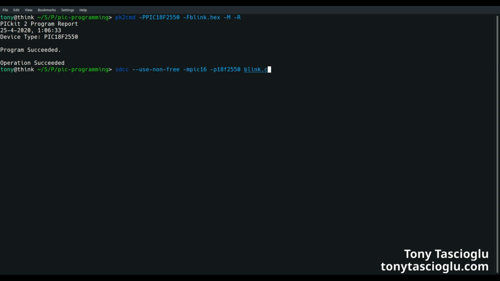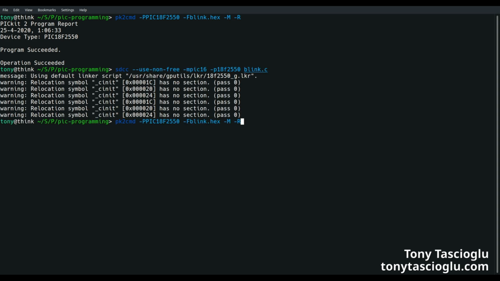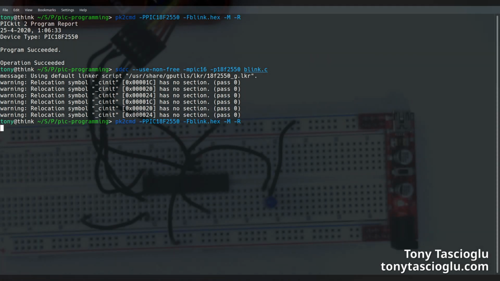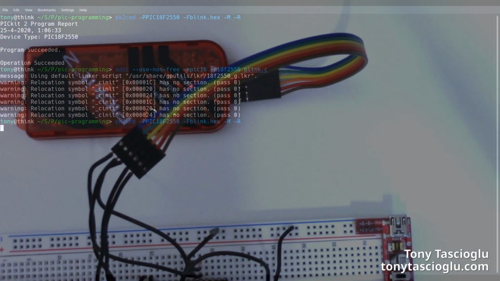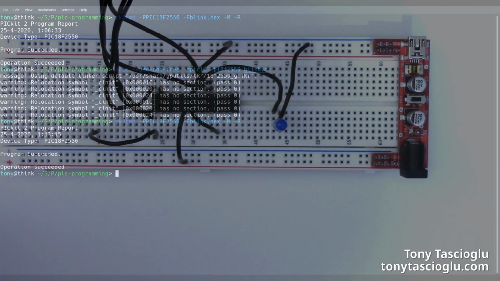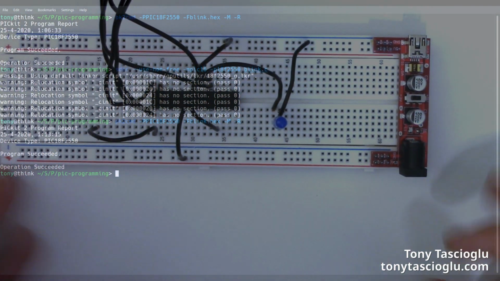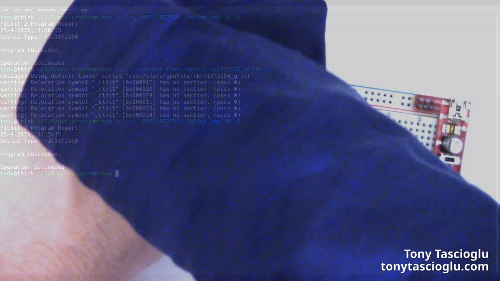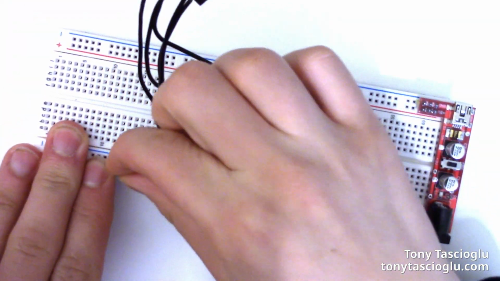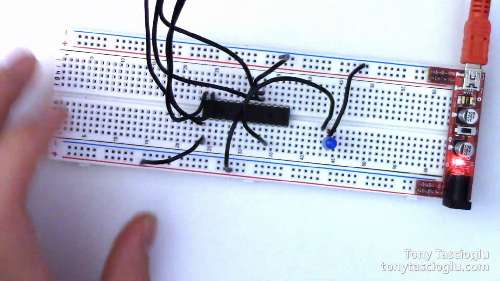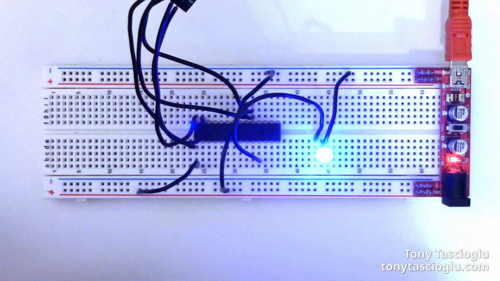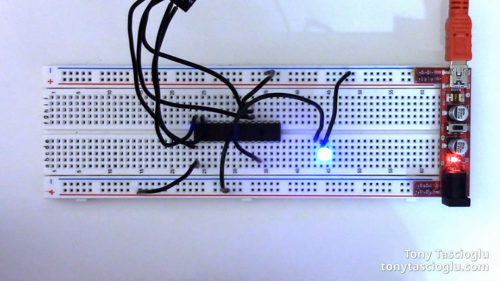where you can just run SDCC and run pk2cmd again, and you will see your PICkit lights flashing, just like that. And if all is well, you will get the program succeeded and operation succeeded message. Plugging this jumper wire back into 3.3 volts reveals that our LED is now blinking quite a bit faster.